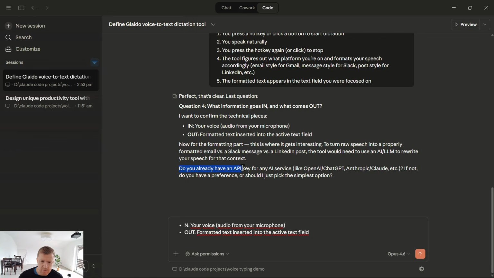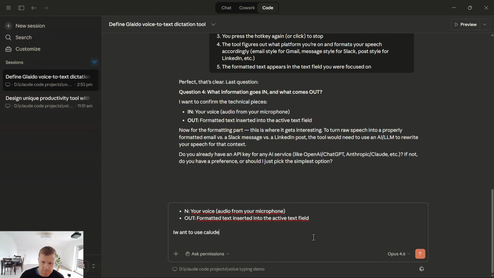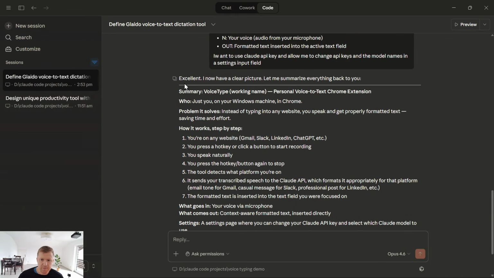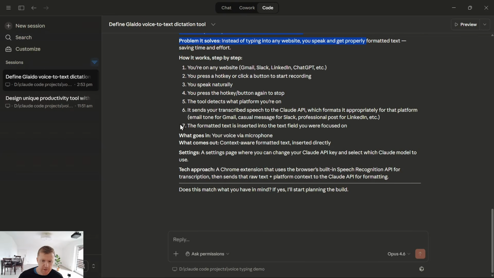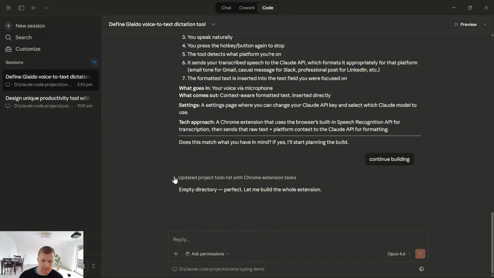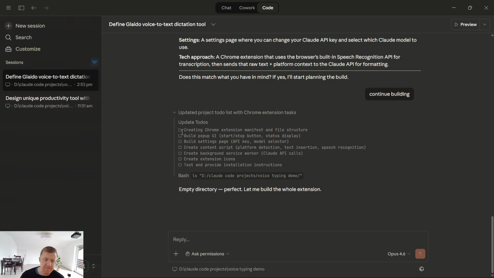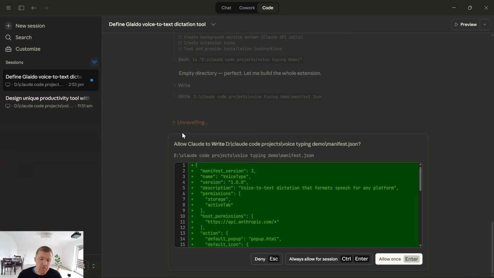It asks me, okay, do you already have an API key? I want to use Claude API key and allow me to change API keys and the model names in a settings input field. Now here it gives me the full plan. So I can read through it, make a few final adjustments, or I can say, okay, continue building. Now it will create a project to-do list, and it will by itself complete all the tasks that it has listed here. And now there are a few occasions where it asks you to approve an action. So I will just click always allow for this session.